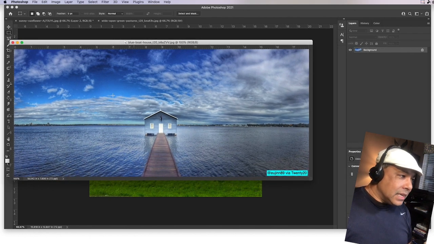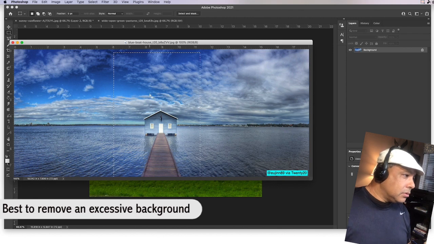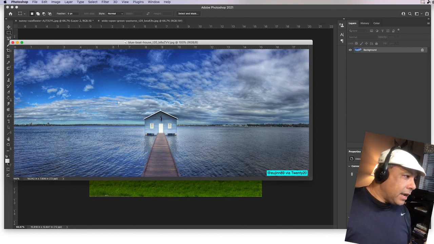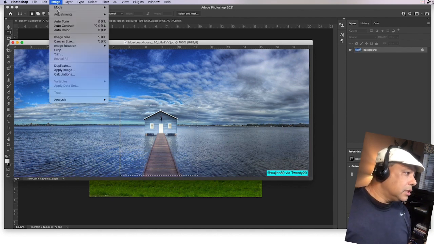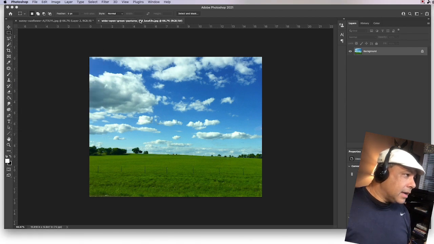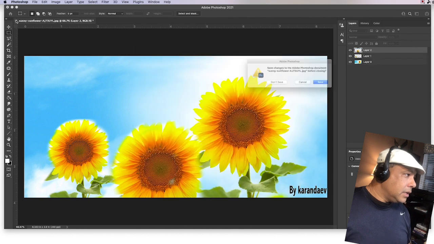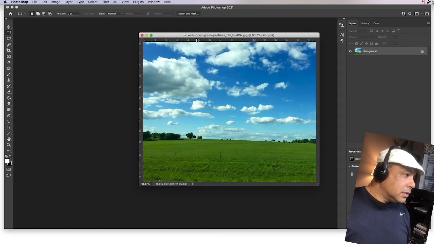I don't need this water, so I'm going to go ahead and highlight. Okay, there it is using the marquee tool. I'm going to highlight just that area. Actually, I'm going to highlight even less, just that area right there. And then I'm going to go to Image and I'm going to go to Crop. There, leave it there. Now I've got the grass, so I'm going to drag this one down. I guess I don't need the flower anymore, so let's just leave that around.